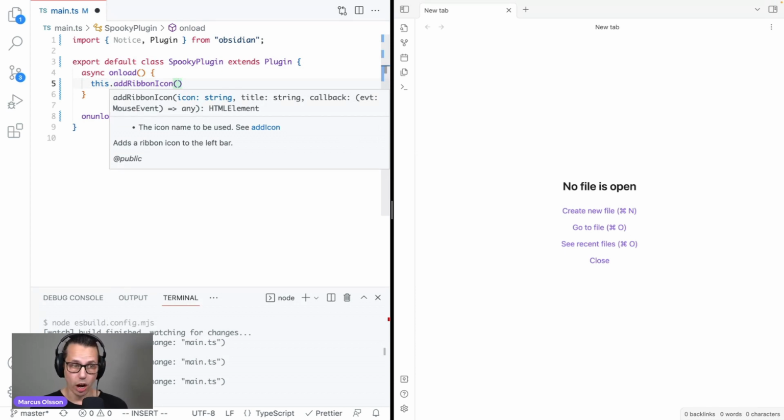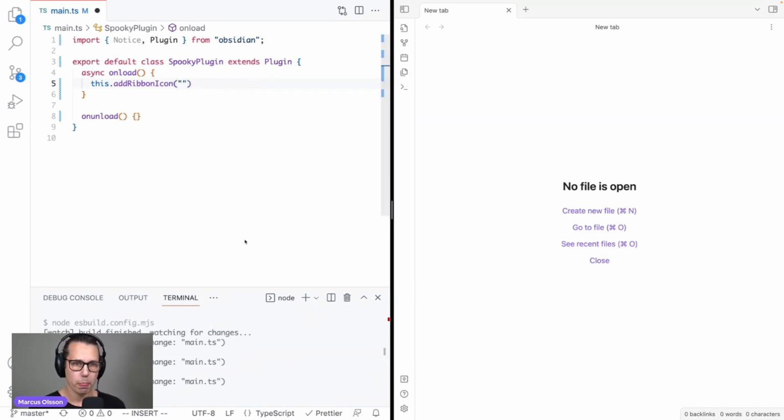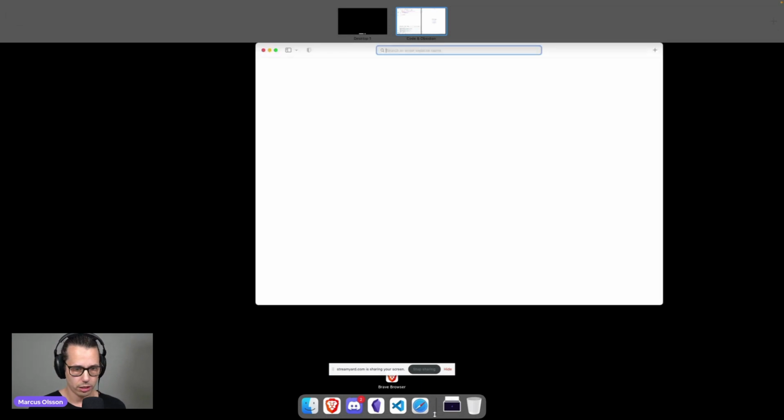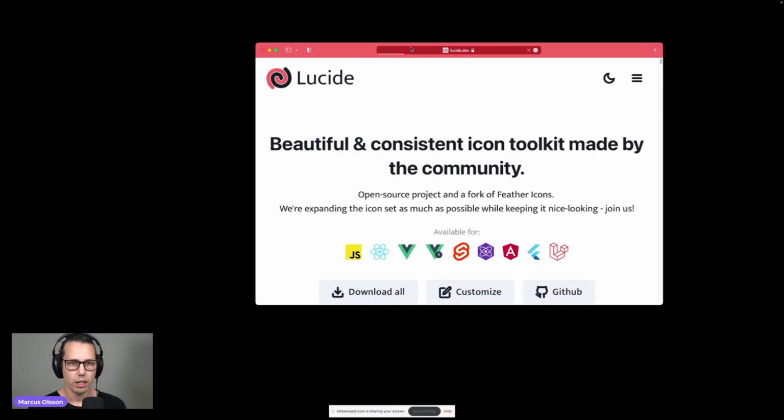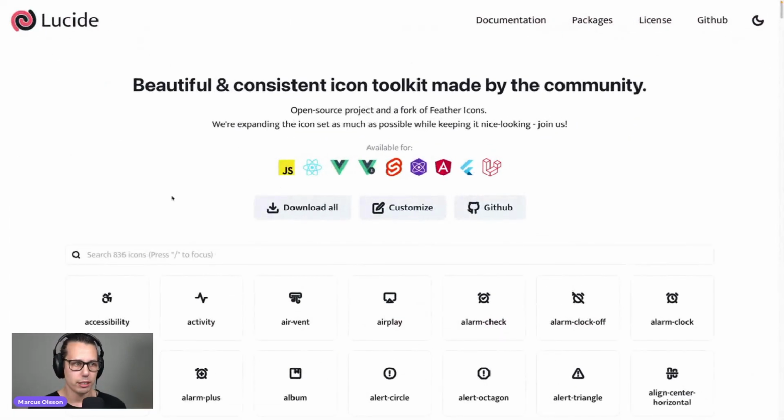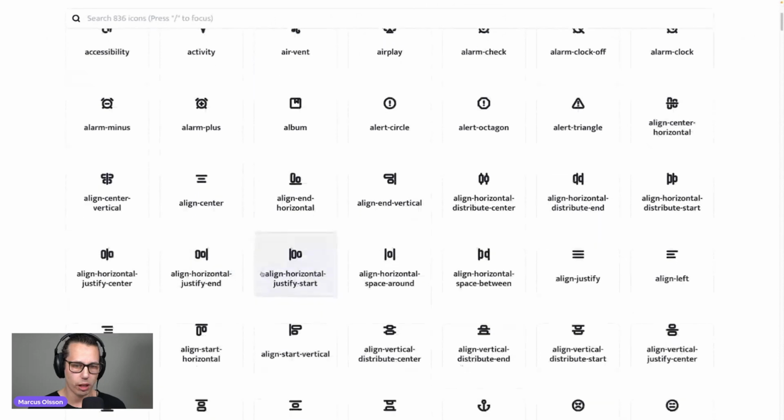That's going to take a few parameters, the first one being an icon. So what icons are available? Well, you can check that out if we open a browser. Let's see if we can start a browser here. There it is. Obsidian is using a library called Lucide. So let's go there. At this website, lucide.dev, you can see all the available icons.